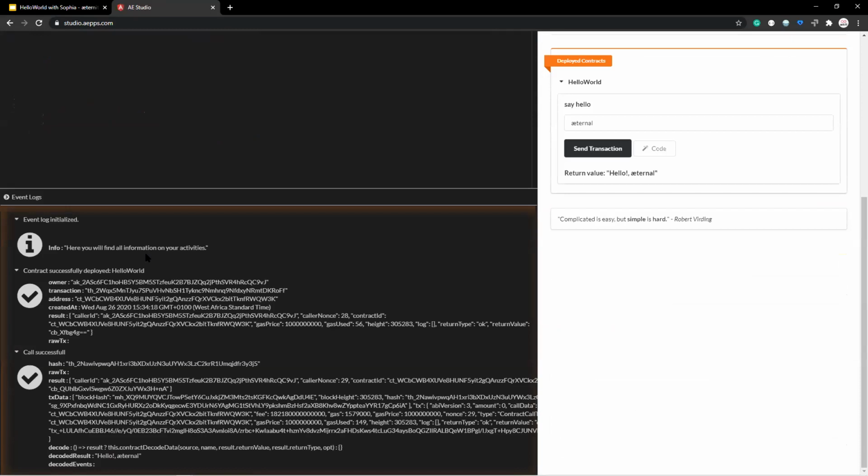So as you can see, this is the call for this function. After we perform this function call, it is successful. We can see the hash, we see the decoded results, which is hello eternal. You can see it here as well. So we will end this tutorial here.